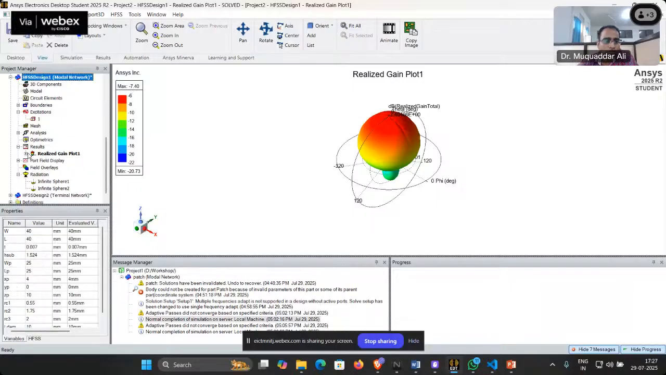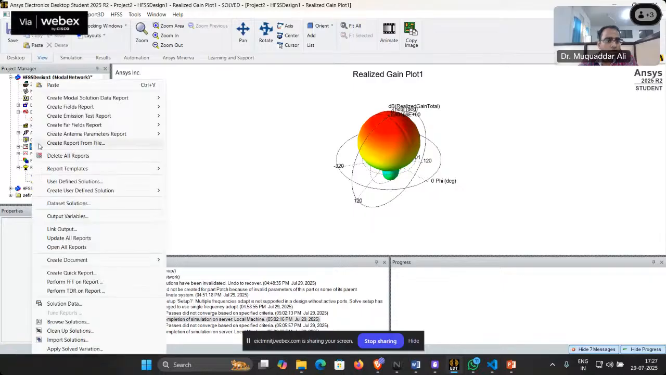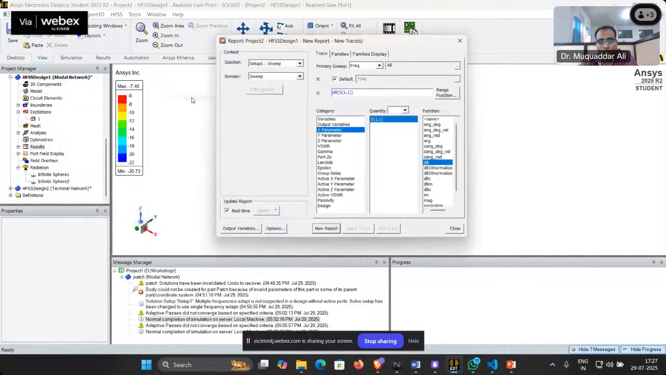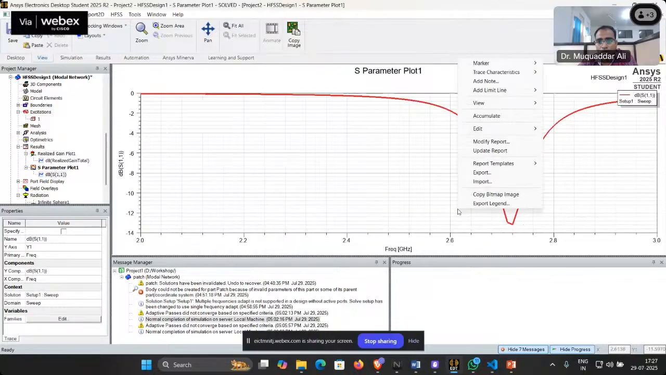Okay, so what we need, click on reports, results, right click here, create a modal solution report, go to rectangular plot and create the S parameters. So now add a marker.